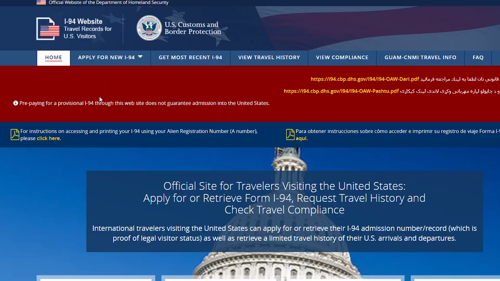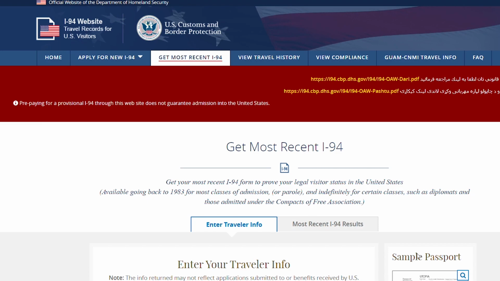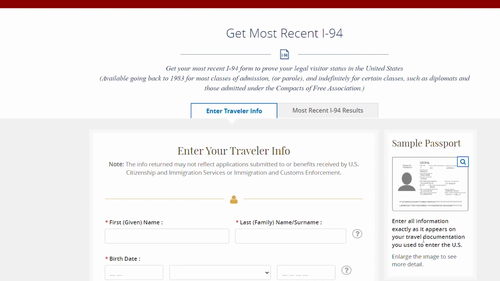So the first thing you should do when you enter the US is check your I-94. Now the I-94 is a document issued by the US government that shows how long you're allowed to stay in the country. It has a record of your entry, so it will show when you last entered the country, and it will say you're allowed to stay this long.